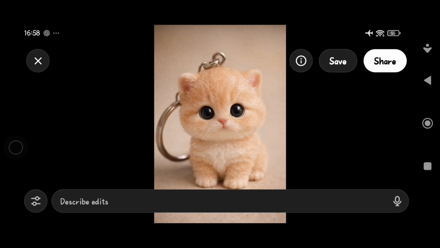And okay, like this, in just a few moments, ChatGPT transforms your photo into an adorable keychain image like this. I think it's so cute. It's perfect for a gift or creative content. And okay, that's it for today's tutorial.